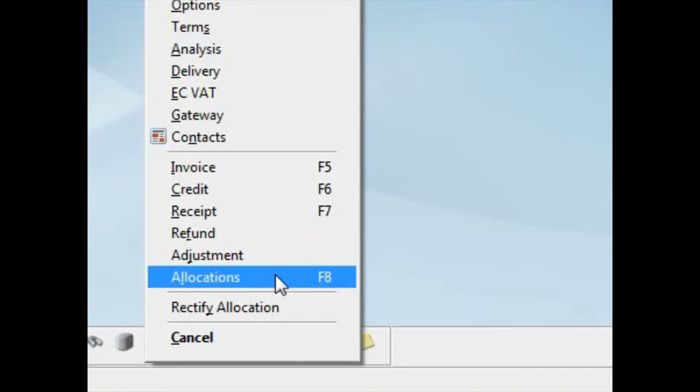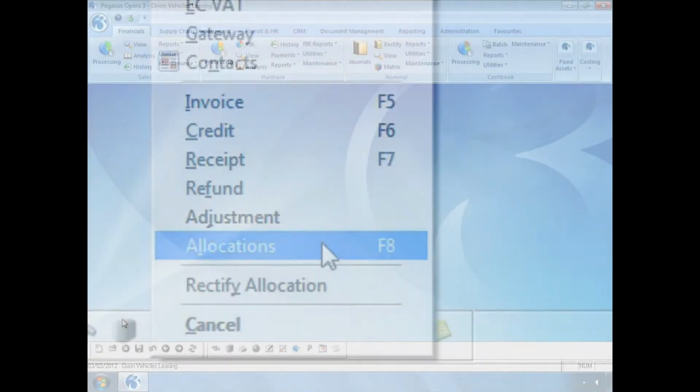Surely all we want to do is deallocate and then reallocate the receipt to the correct invoice, right? This should be a straightforward, quick and simple process. Well, as you're about to see, now it is with the new Rectify allocation utilities.